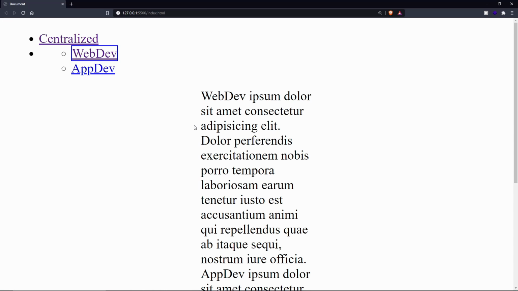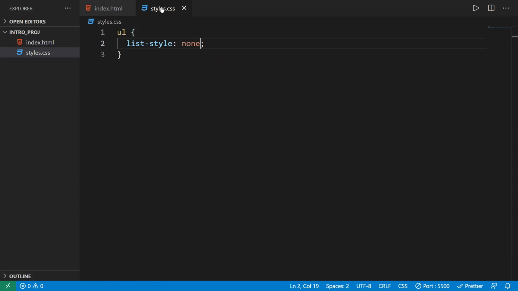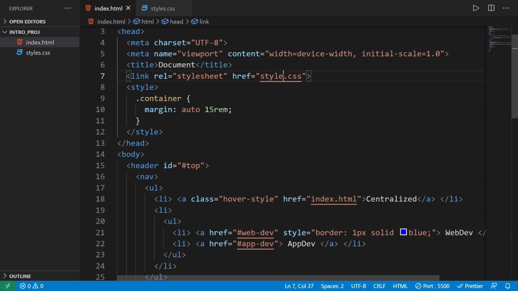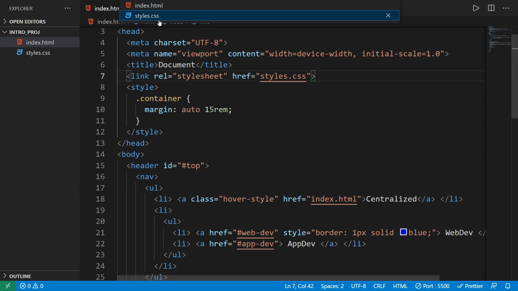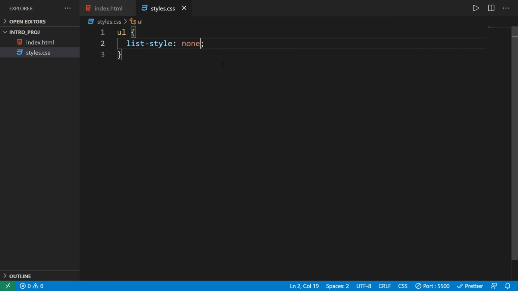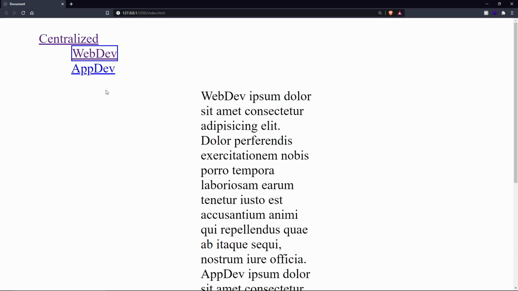As you can see here, nothing changed at first, because our file name is styles.css. Now you can see our ul list style none is applied, and we do not have those dots over here that we had previously.